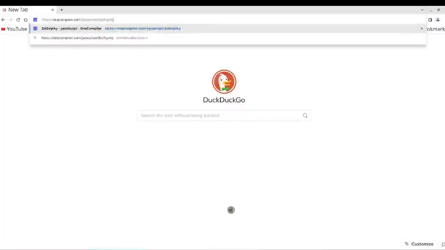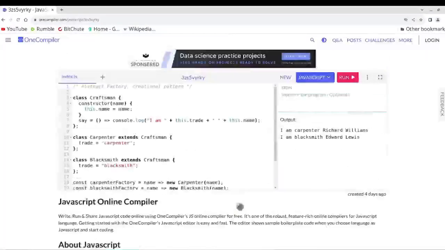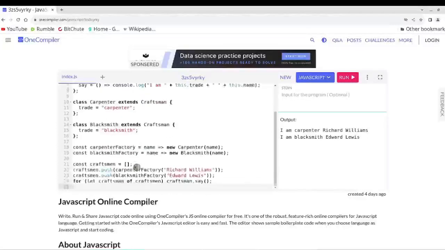So this is the abstract factory design pattern. Here two classes are inherited from the base class, and we create objects from both of these classes, and we can use them in the same way. We can call the same functions from these objects.